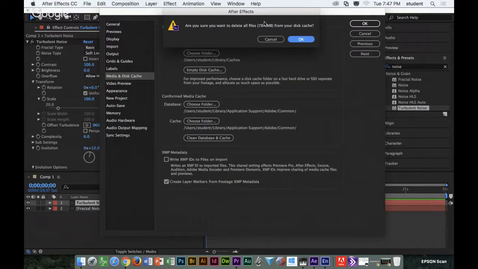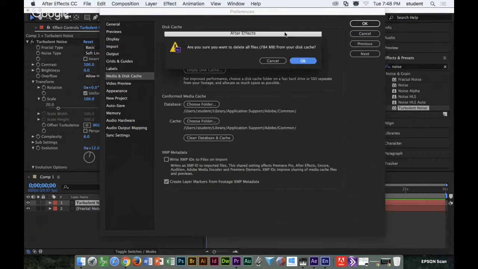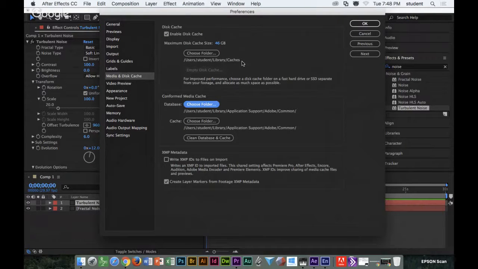There might be several gigs of media cache storage in use, because you have a maximum cache size right here that's set to a number, and whatever that is, that's how much disk space you're saying it's okay for them to use as you explore the rabbit hole. So if you come in here and click on empty, and it asks, are you sure? You say, hell yes, and now it's empty.